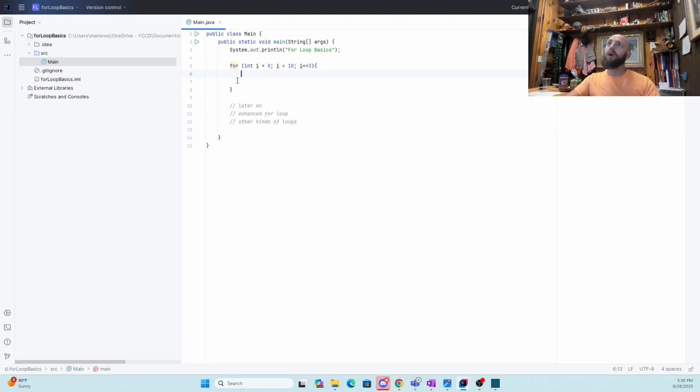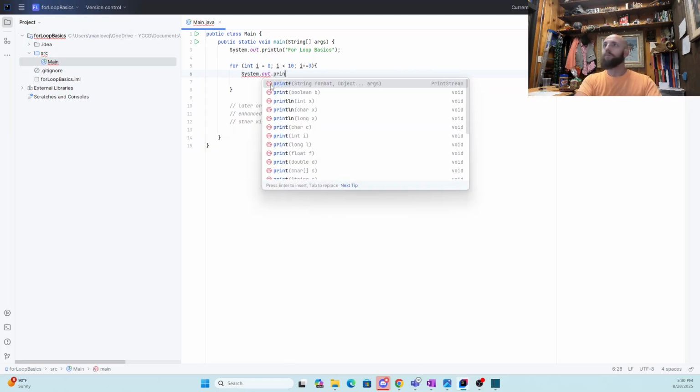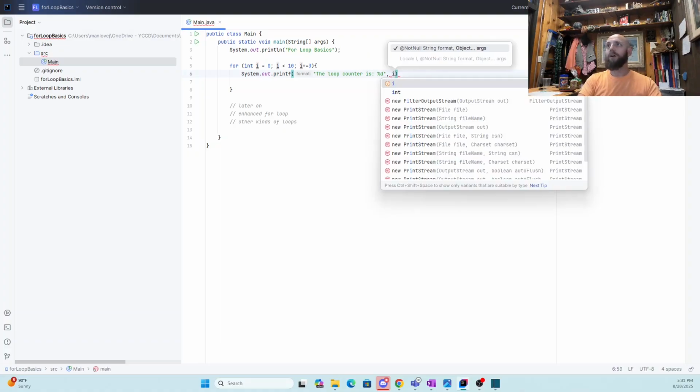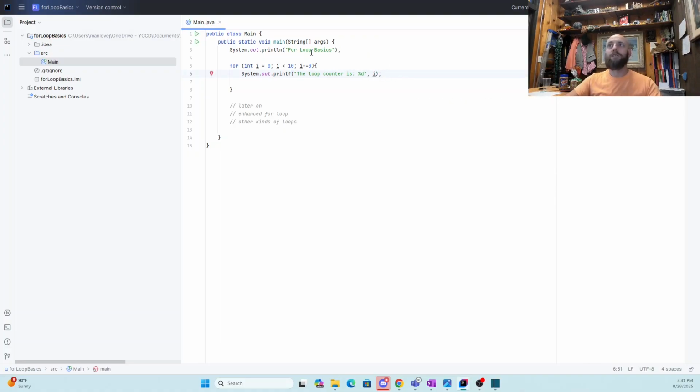For right now, I just want to showcase this. So let's get this printing out a little bit. So let's do a System.out.printf, and we'll do "the loop counter is", and we'll need a %d because we're doing an integer, and the loop counter I want to print out is I, and we'll put a semicolon there. And now I should see some loop counters.